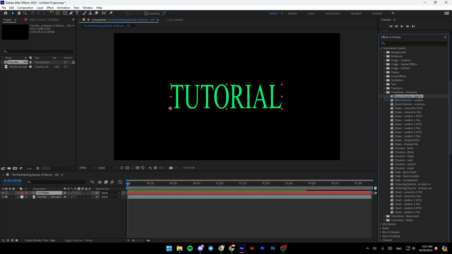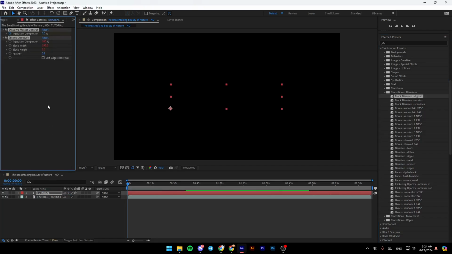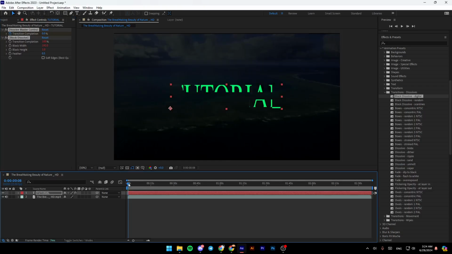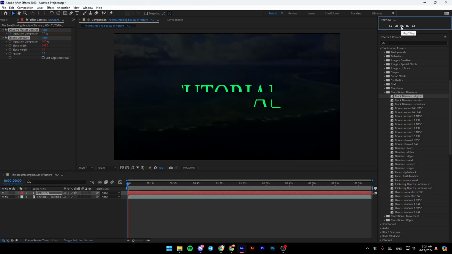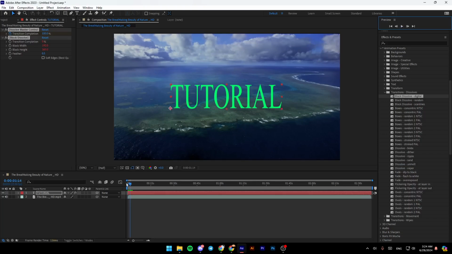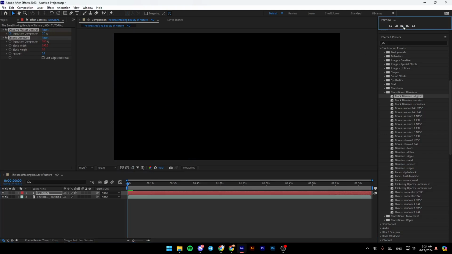For example, if you want to apply this one, just go ahead and drag it to the text layer like this. And then as you can see, guys, you can use all of these options for this text right here. So for example, I'm going to play the video. And as you can see, guys, right now the text is animated.